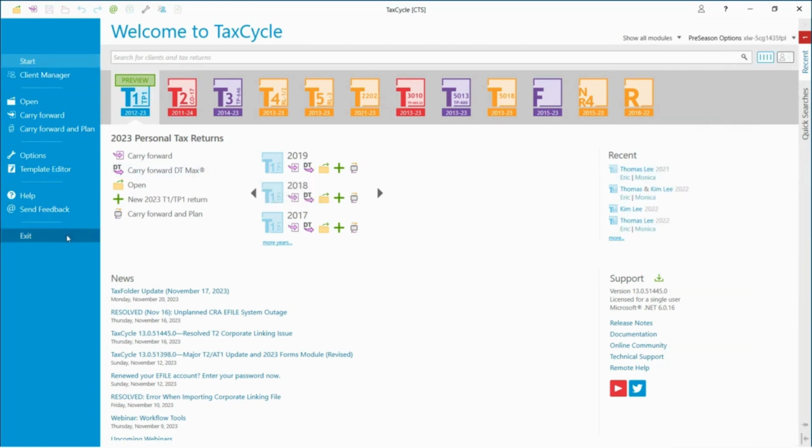On this left blue bar here, you can see there are various functions available. You can get into the client manager, open a return, carry forward, and then for further personalization, you can get into the options. This is where you set default folders, preferences for your new files, billing settings, e-file configuration, print settings, all of that you do in your options.